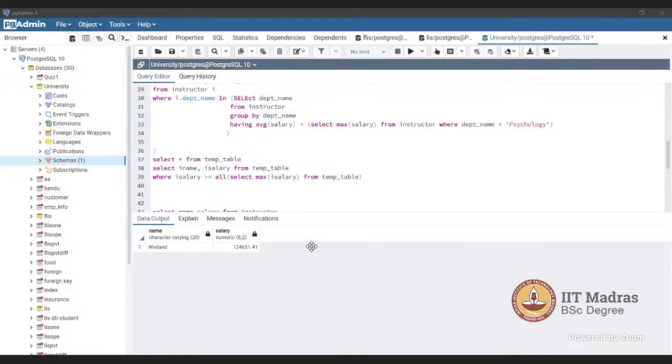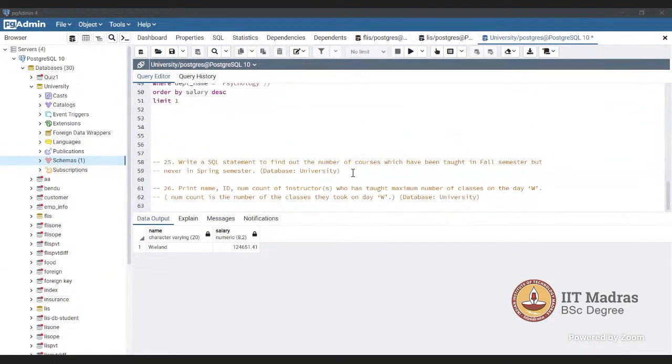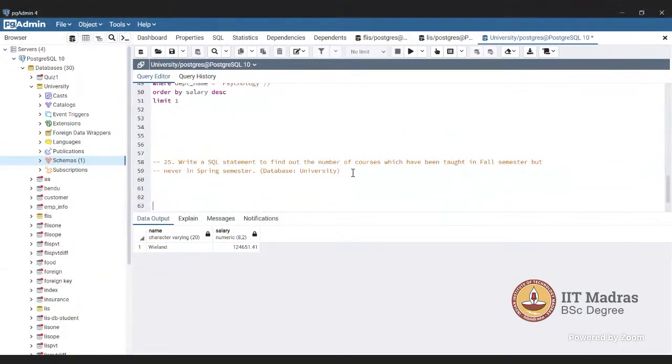Okay. So we move to the next question. That is the 25th question, and this is to write SQL statements. Find out the number of courses which have been taught in the fall semester but never in the spring semester, right?